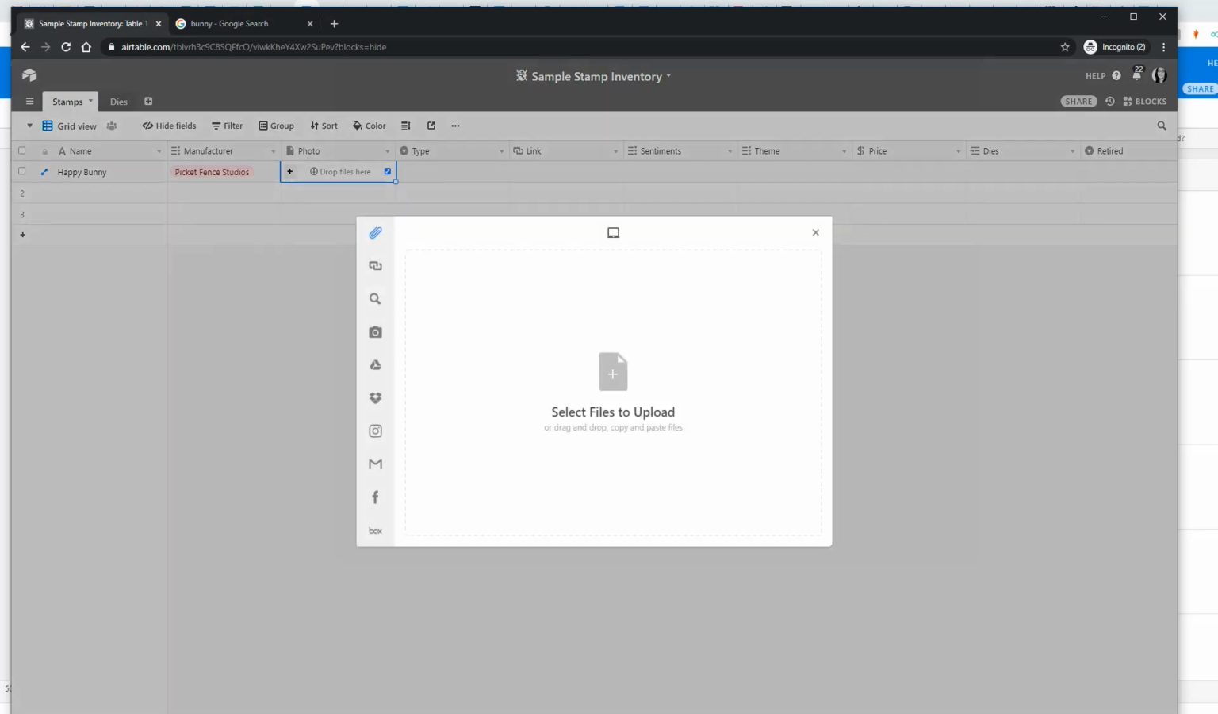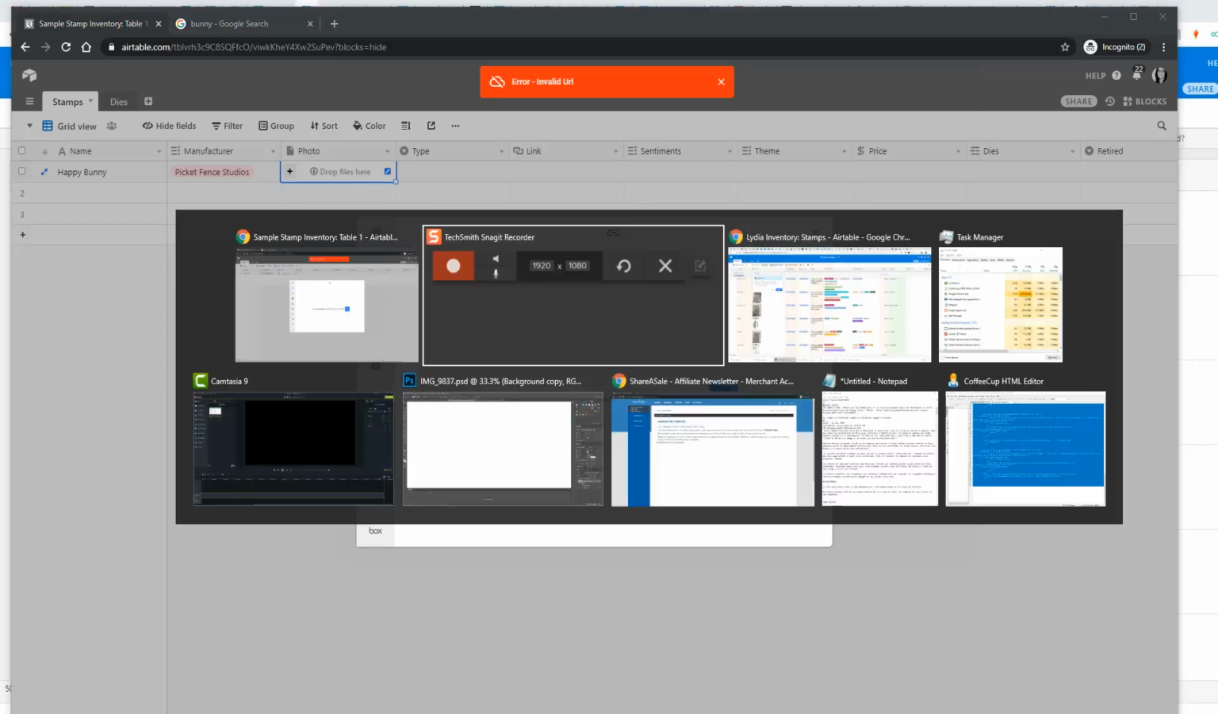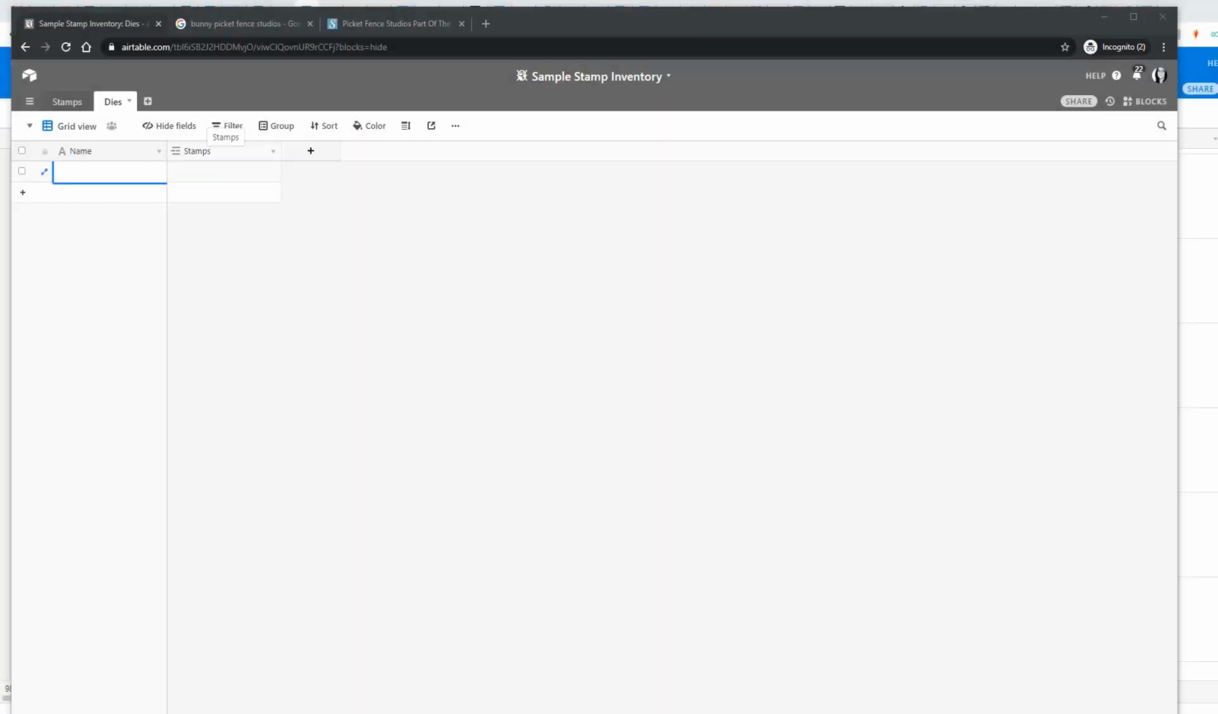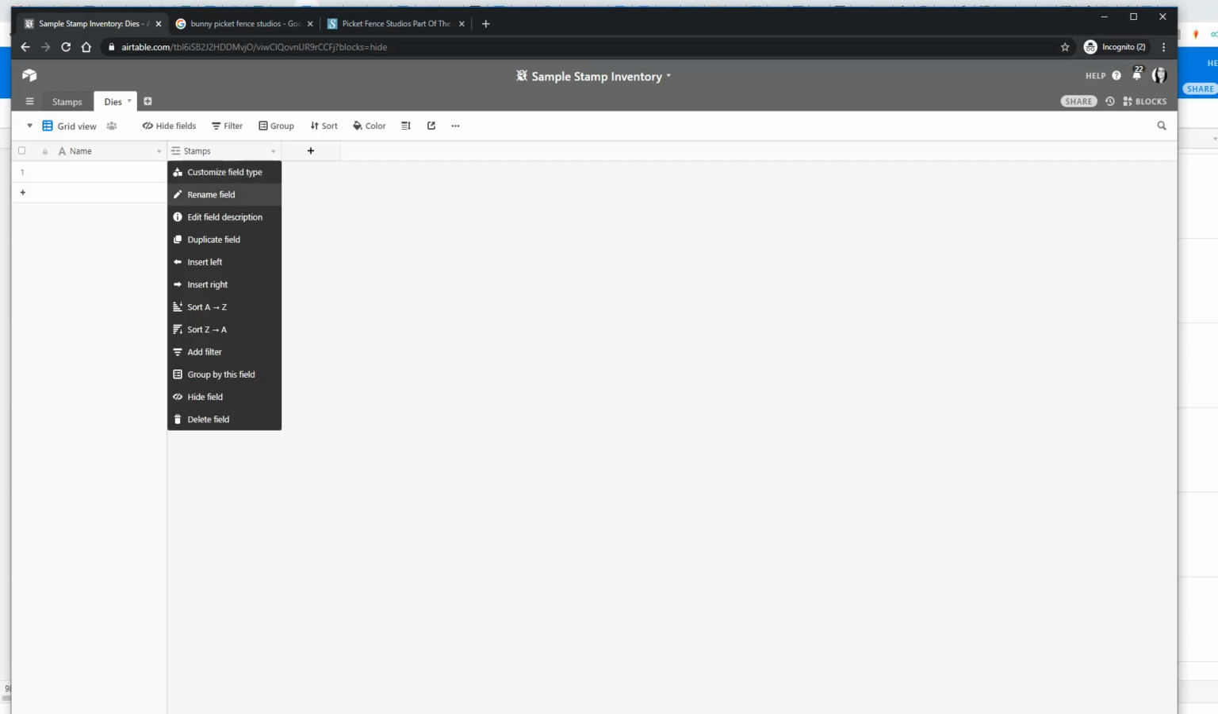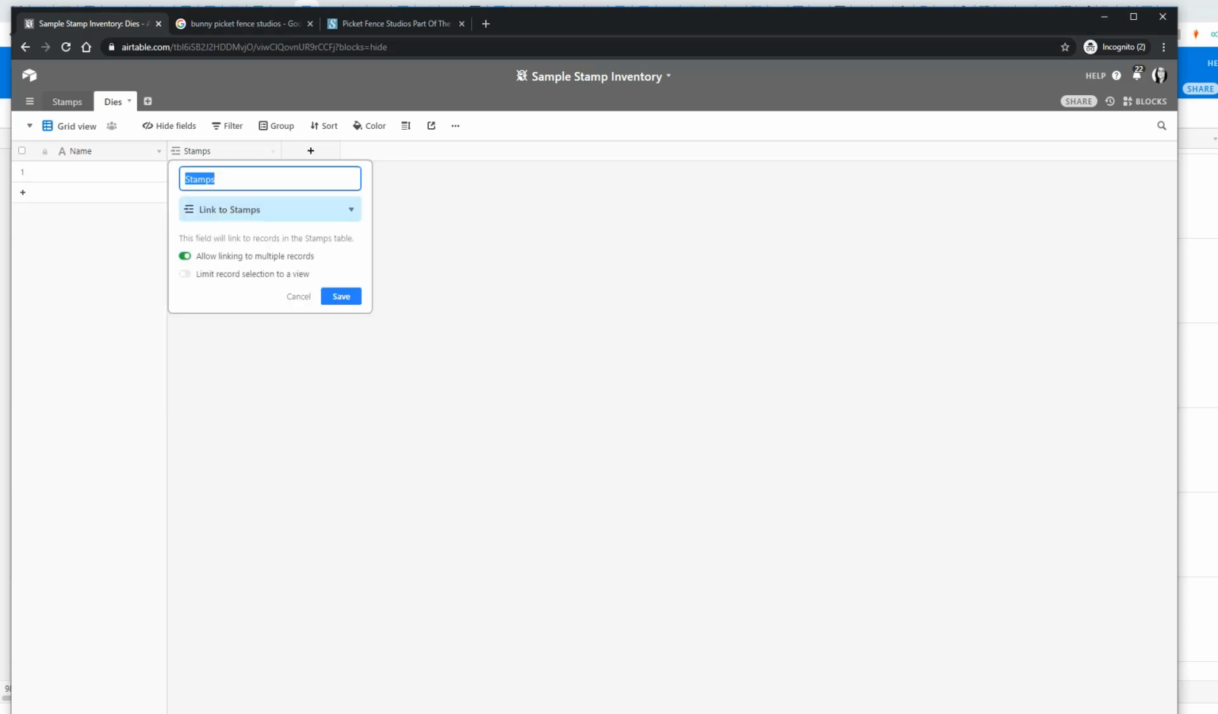However, since I was just showing you cute pictures of bunnies while I was explaining that, you can't use a long Google search link in here. So I wanted to show you the error that you'll get when you do that. You'll need to go directly to that product and get the photo image from there. So now I'll set up my Dies tab.